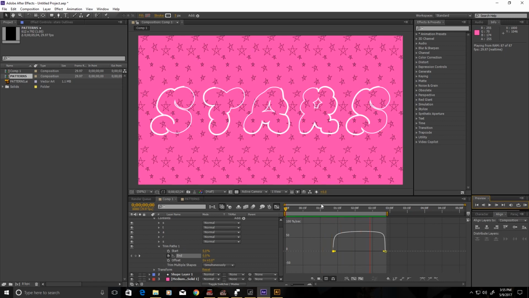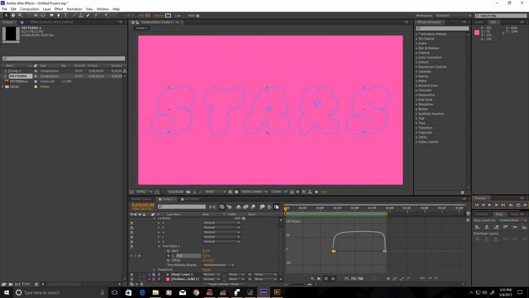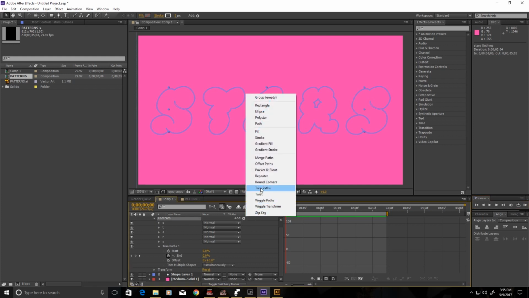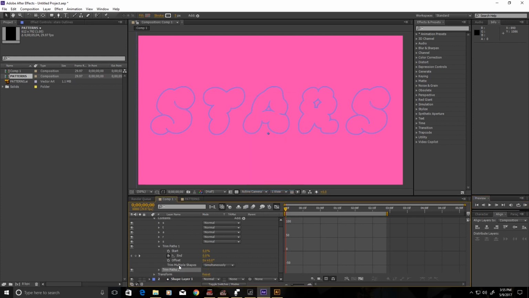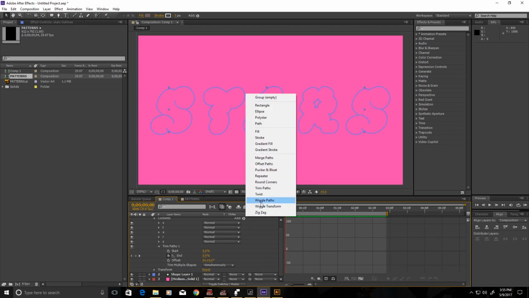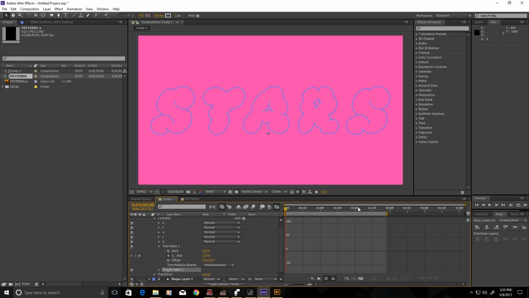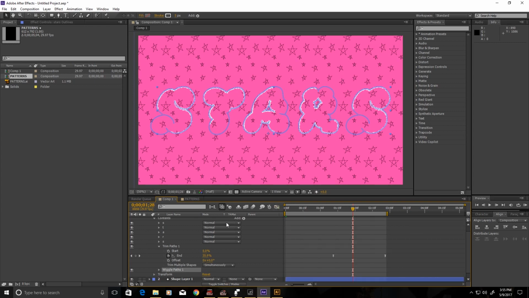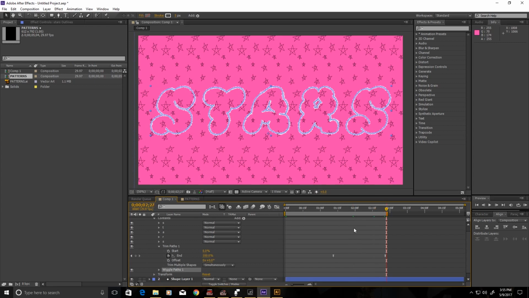That sort of plateauing speed and the gradual speed up and gradual speed down looks really nice. And again, remember, we're not trying to make this look too slick. Let's put our wiggle paths on here, as we previously spoke about.